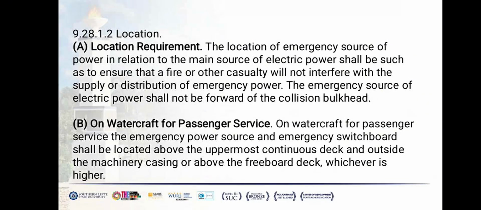Location requirement. The location of the emergency source of power in relation to the main source of electric power shall be such as to ensure that fire or other casualty will not interfere with the supply or distribution of emergency power. B. On watercraft for passenger service, the emergency power source and emergency switchboard shall be located above the uppermost continuous deck and outside the machinery casing above the freeboard deck, whichever is higher.